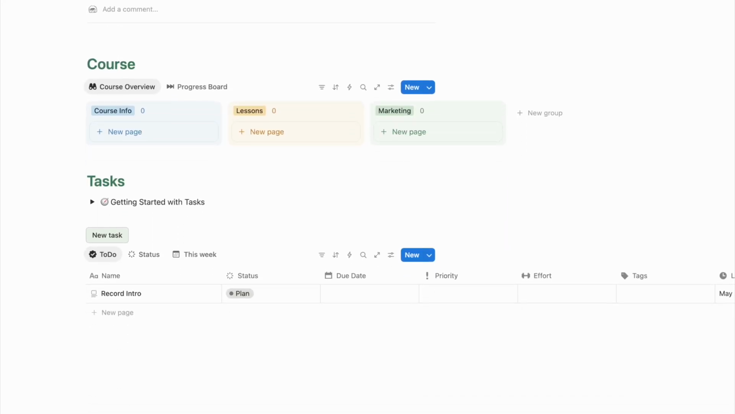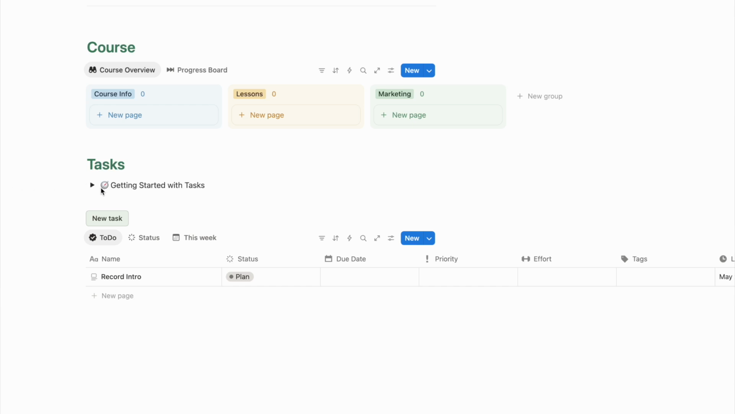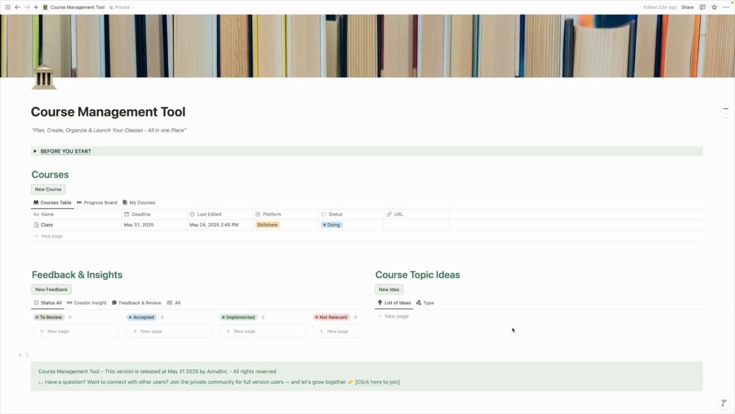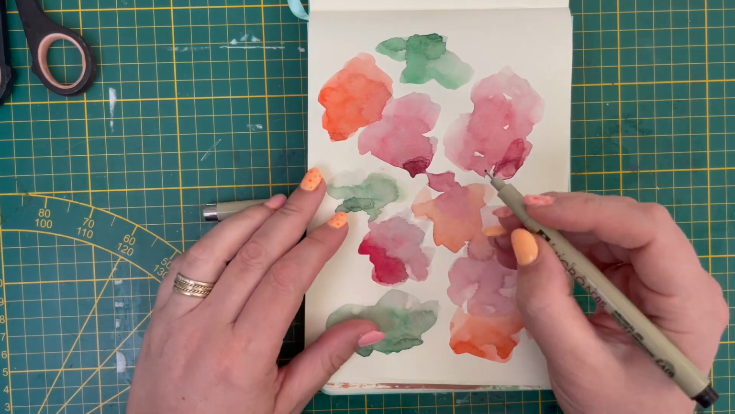You will find a smart course dashboard, built-in templates, and an intuitive homepage where you can host all your courses, track your ideas, edit your feedback. Everything is modular and customizable. So whether you teach art classes, business skills, or anything in between, this system adapts to your workflow.